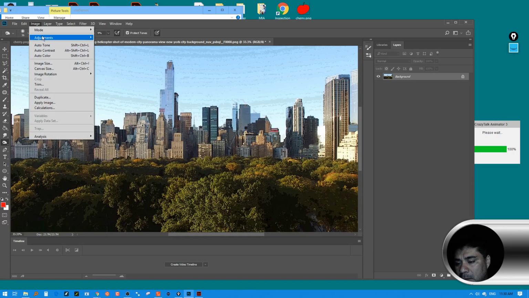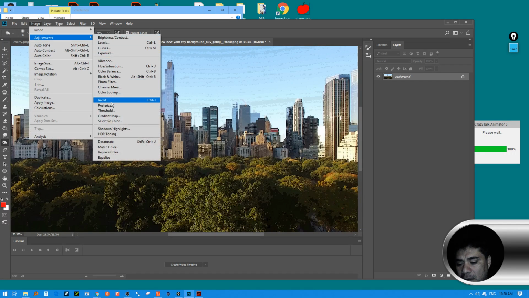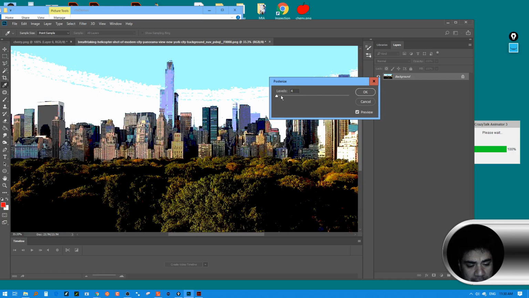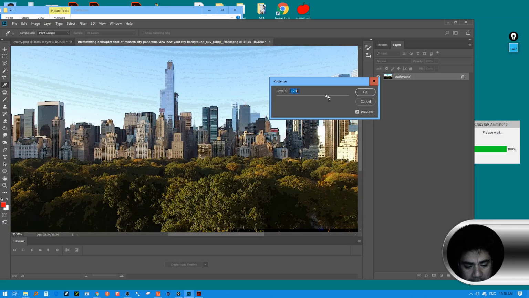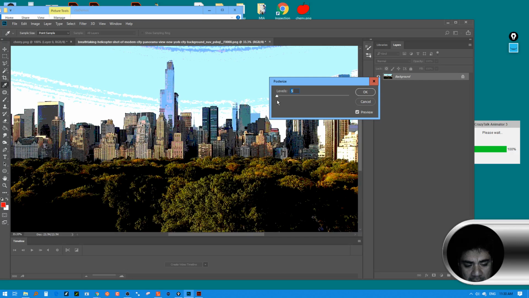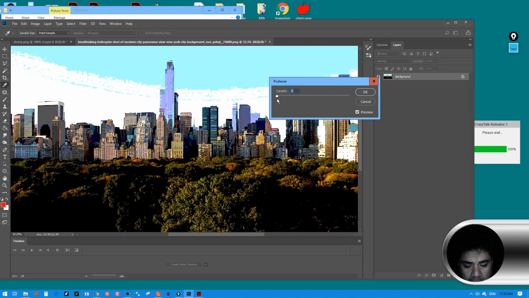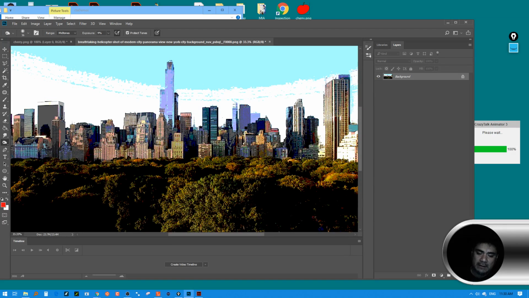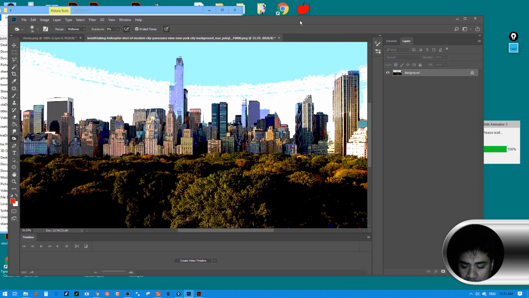We can go in here, adjustments, posterize. Okay, the higher the number, the more realistic. The lower the number, the fewer colors you're using. So we can do that. Maybe a 4. All right, so we have that. That alone has reduced the color information that's required.